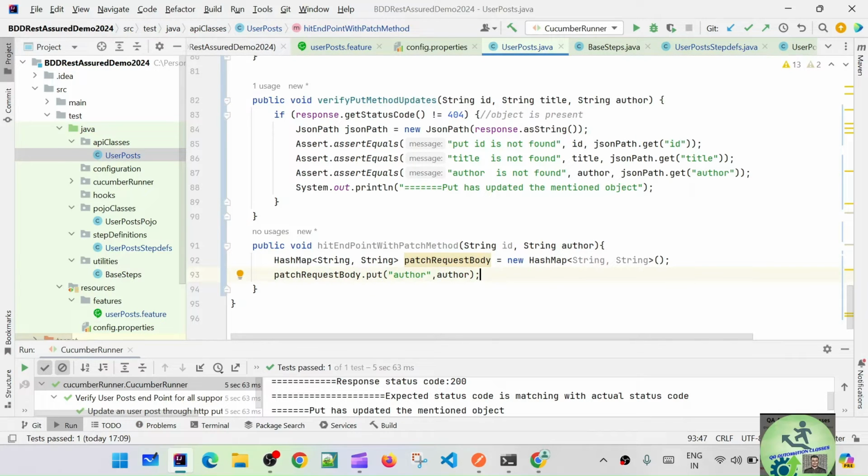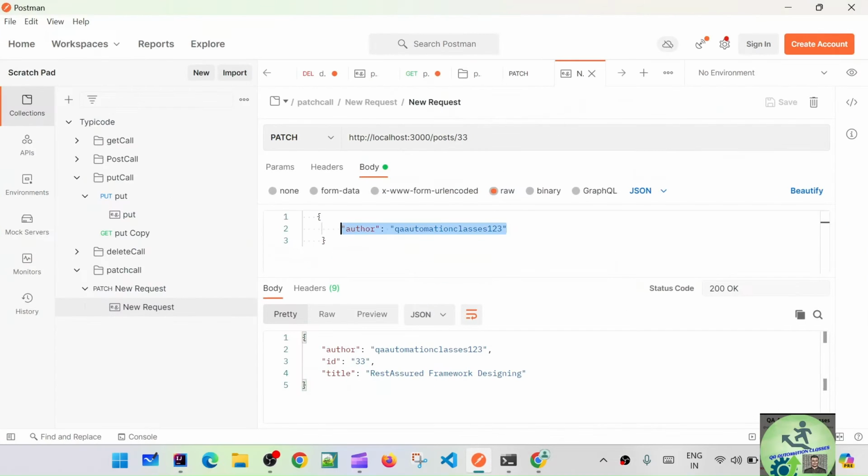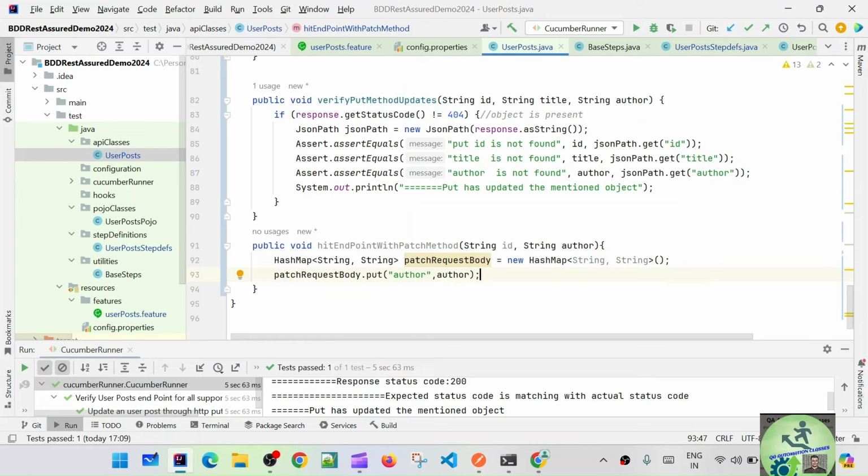Only one thing we're going to pass here. That's why I'm just adding one field here, because I'm going to update the author value. I'm not going to update the title or ID. Okay, guys, so now in the author request we are just putting the author. So now we have to construct the endpoint.